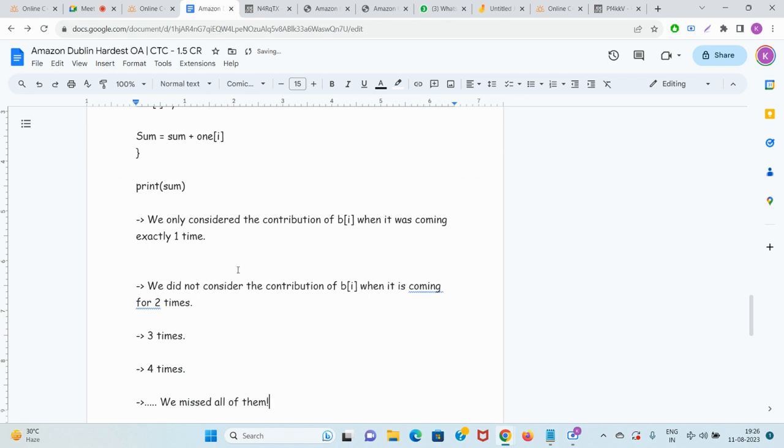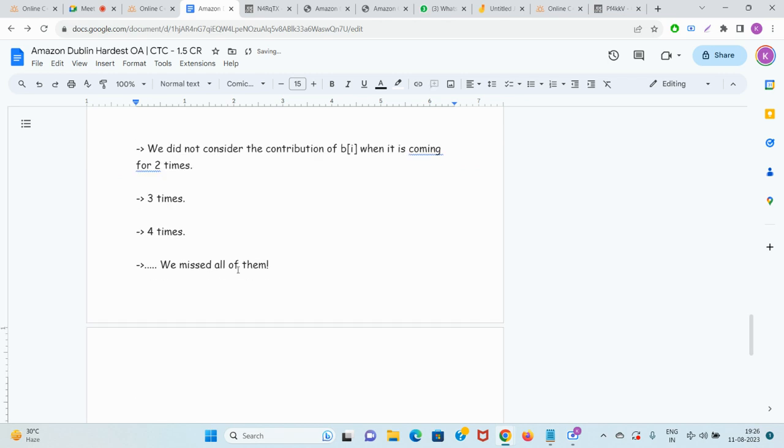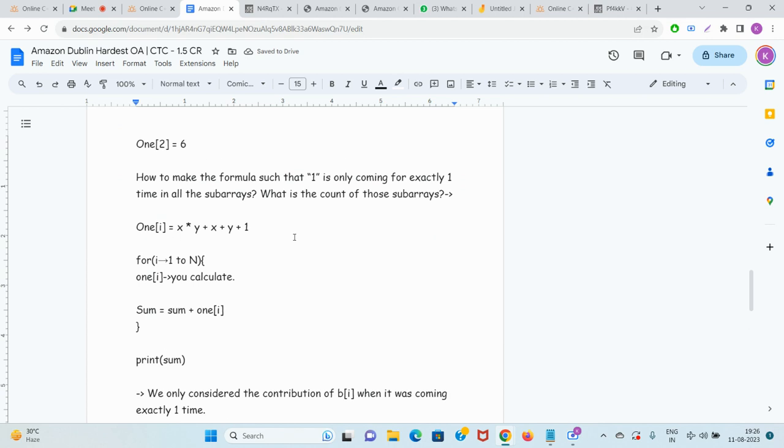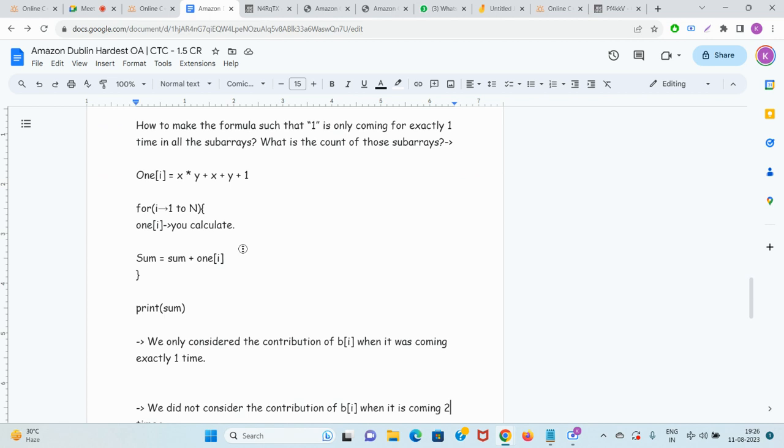But guys, they say that whatever you get in your life, you should be happy with it. Right, guys? So let's be happy. Let's not focus on what we were not able to do. At least we were able to accomplish this. What were we able to accomplish? We were able to calculate the contribution of B of I for all the subarrays when it is exactly coming one time.